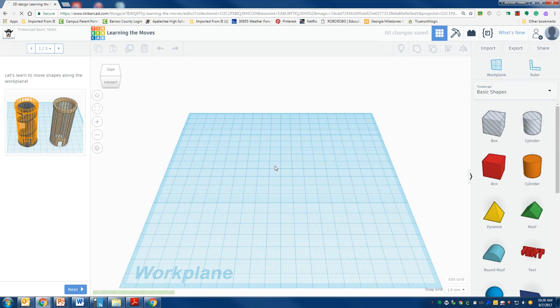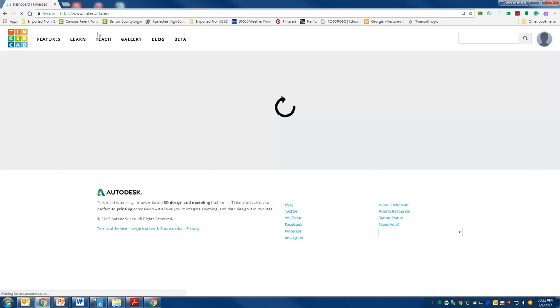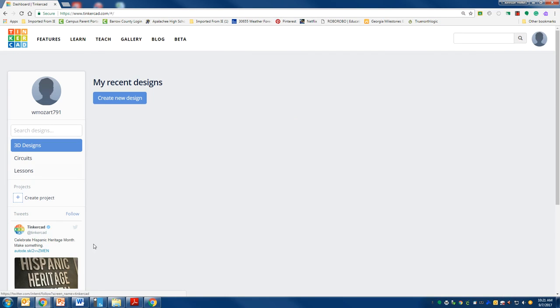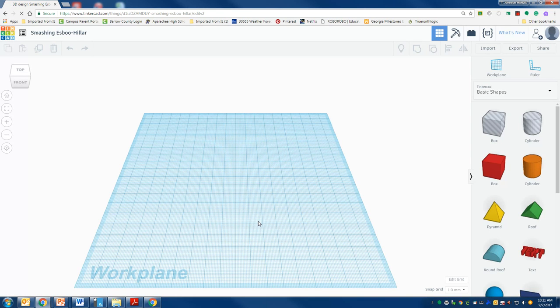As Tinkercad loads, it's going to start you off with lessons, learning how to manipulate things in Tinkercad. To access your dashboard and begin, just click on the Tinkercad nine-square, and we're going to start with a new design. The new design opens up your workspace.